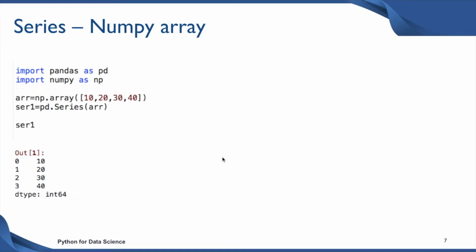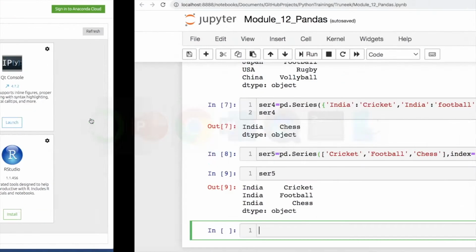Okay, the next part is how we can convert our numpy array to the series object. So that is pretty easy, right? First we create a numpy array, right? And then we convert this in a similar fashion to how we converted earlier, that is pd.series, and put this array into conversion of a series object. So similarly in this case also we have converted a numpy array into a series object, right?